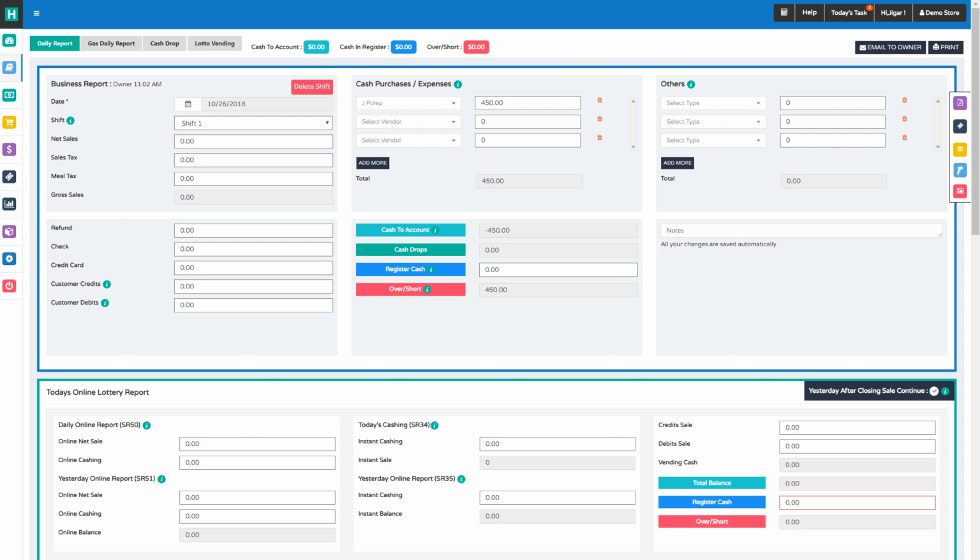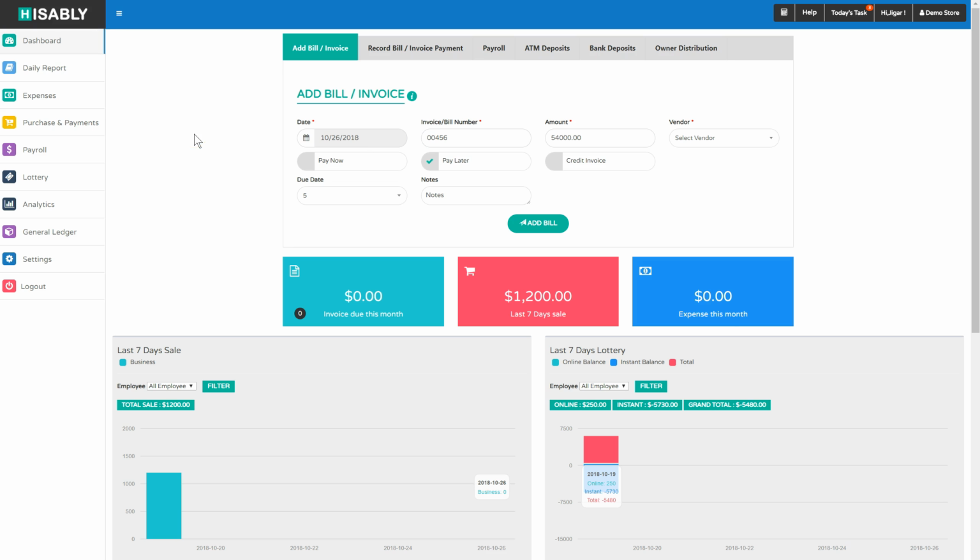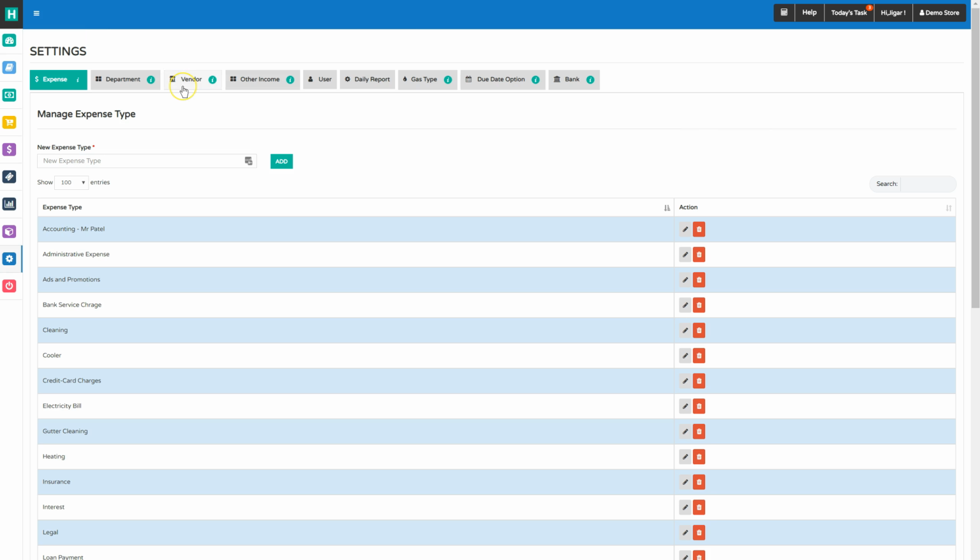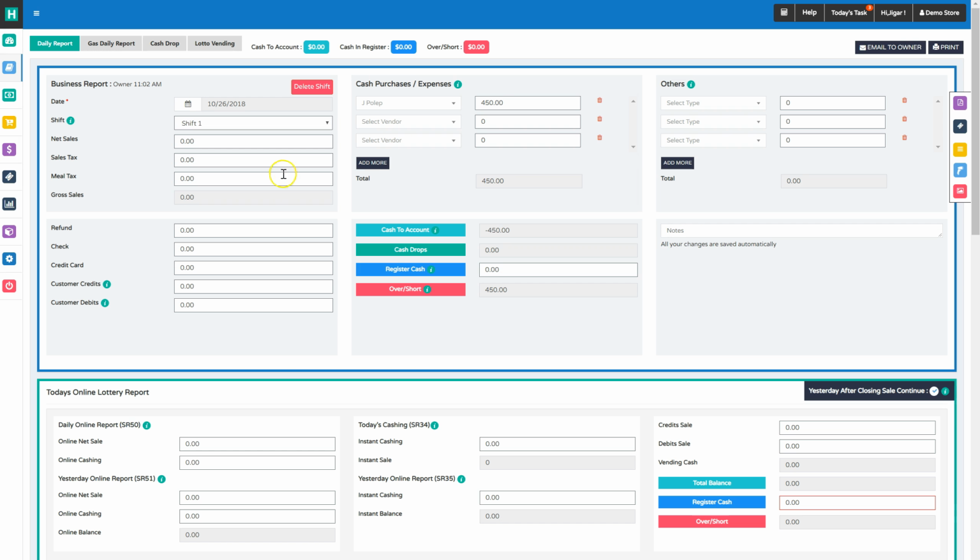Just to sum it up, we can add a vendor straight from the dashboard page in the Add Bill or Invoice section. Next, we can go straight to the vendor tab, and finally the business report.